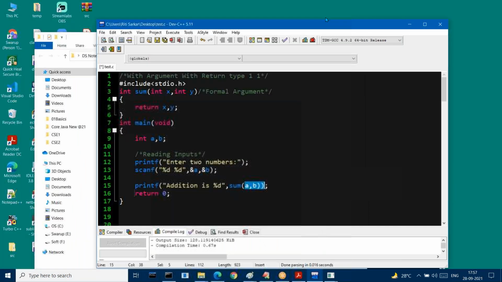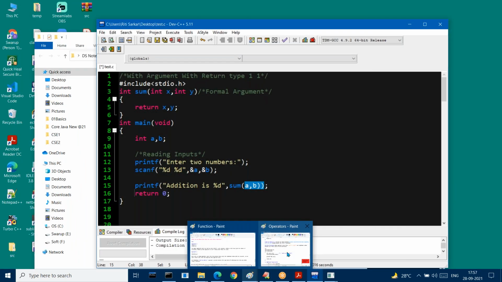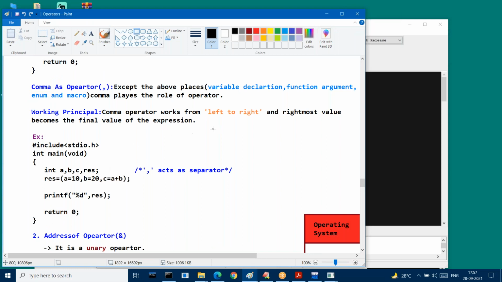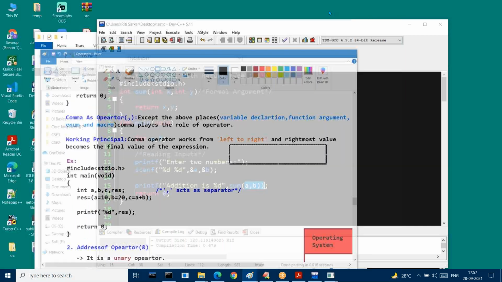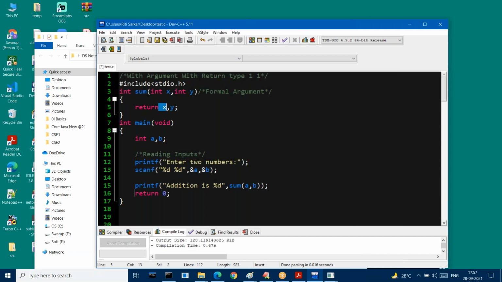So here what is the operator, sir? Rule. Sir, the rule is it will work from left to right. Working principle, guys: it works from left to right and the rightmost value becomes the final value. That means, sir, here the rightmost value is the y value, right sir? Then what is the final value?